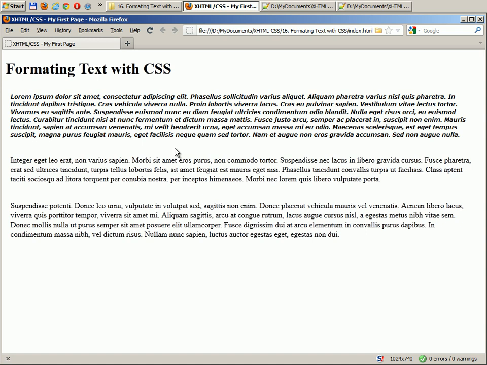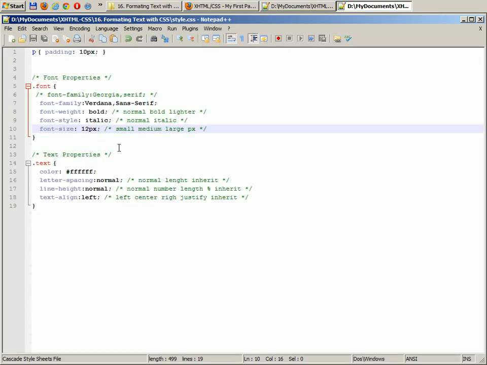As I said, this is the way that you can control how the font will look and behave on your screen through the CSS. Now, of course, I can go and mess around with the text properties and values, which would be the color, which is much more important, letter spacing, line height, and text align.